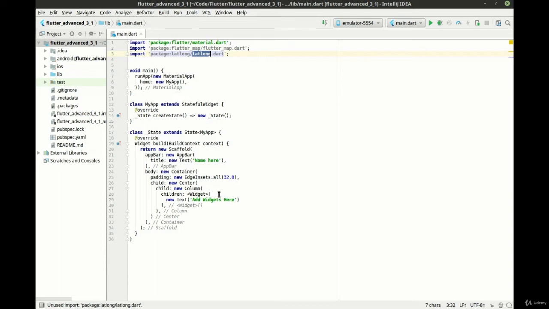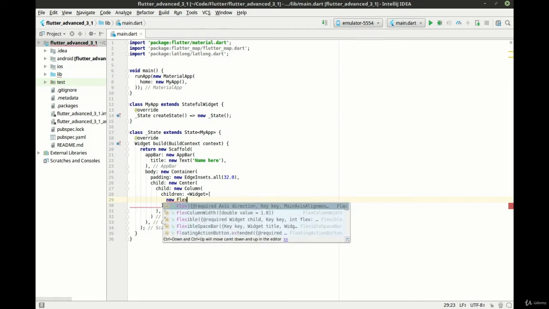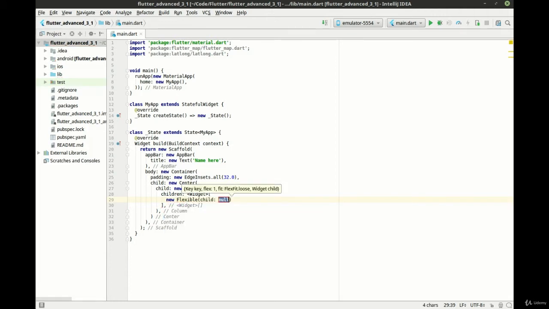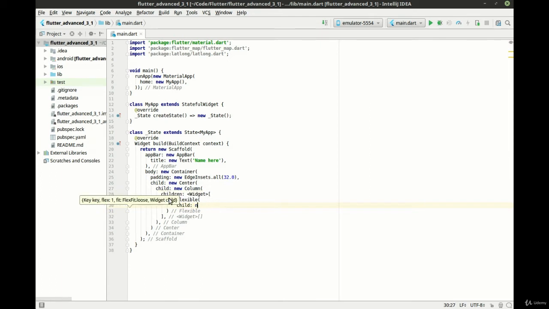From here, we're going to just play around with our widget hierarchy. So what we've got here is a container with some padding, a center, and then in the center here, we want to actually get rid of some stuff. We've got our column, and let's get rid of this right here because we don't need that. So in our column, let's add a new flexible. And you can see the flexible is going to want a child. So let's drop this down. And let's add a new Flutter map.